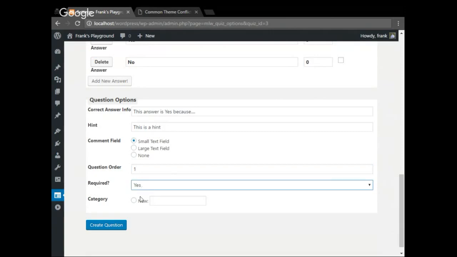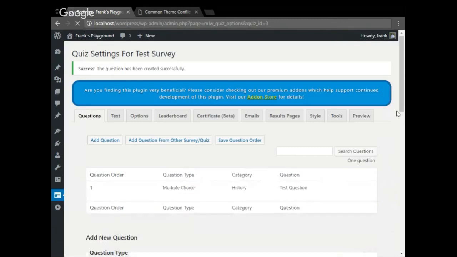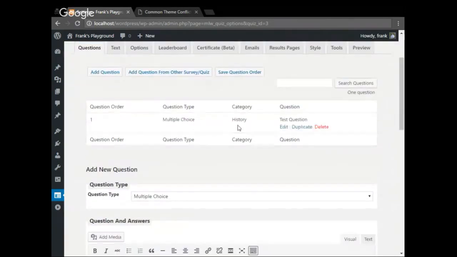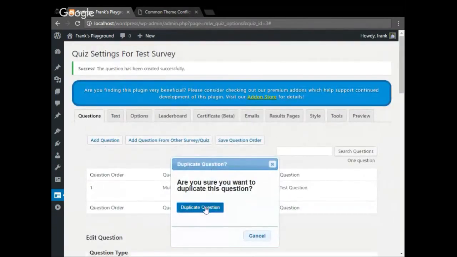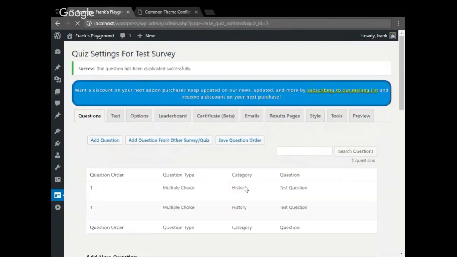The required option: if you want the question required, yes or no. And then if you have a category, we'll put this in the history category. As you add new categories, you can select them from this option here. So we'll go ahead and create that. So here is our question. If we wanted to edit it, we could click the edit link, and it would come down here, and we could edit. We can duplicate, which we'll go ahead and do here. Or we can delete it.